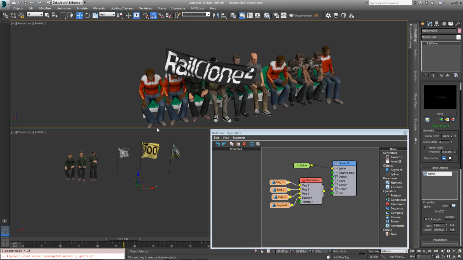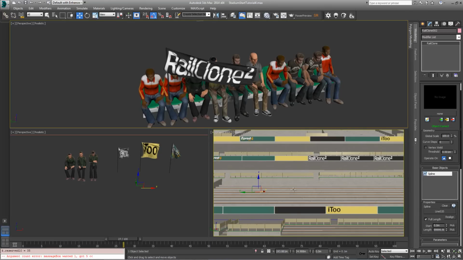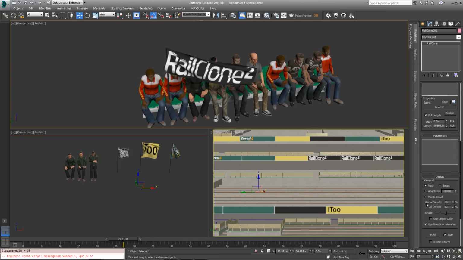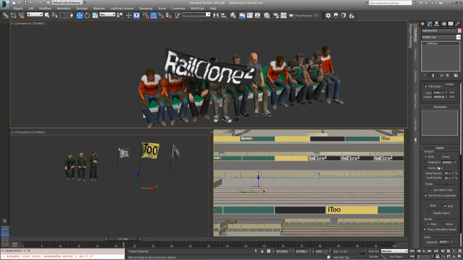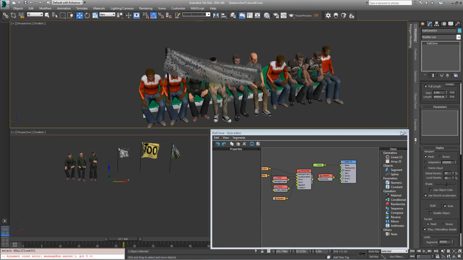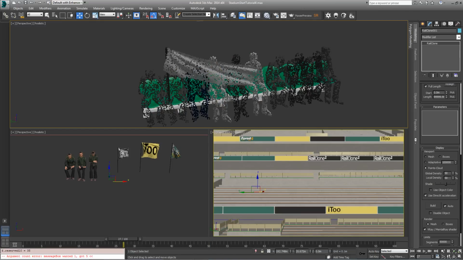And that's it. We now have a chair style, we have an audience that sit neatly on them, and we've got flags that roughly approximate the position of the audience's hands. The last thing to do is to apply these back into the stadium itself, and before we do that, it's very important that we change all of the display back to point cloud. So we'll change for each of these the displays back to point cloud, chairs and all.